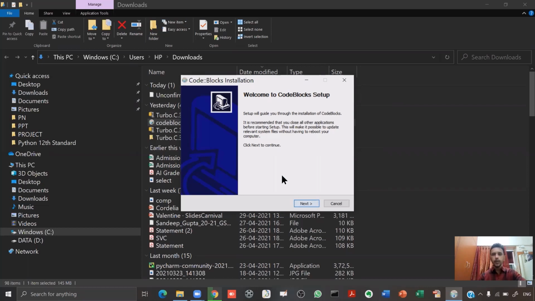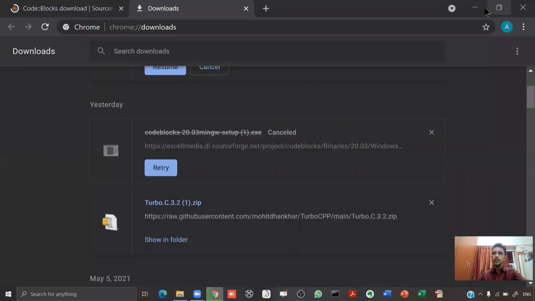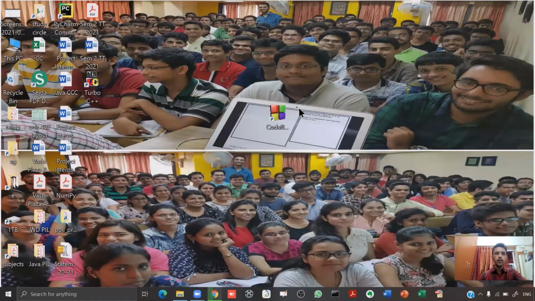Now, in my computer, it is already installed. So I will not install it once again. I will just cancel the installation. But I'm sure you understand, you will not cancel it. You will allow the installation to complete. Now, once the installation is complete, you'll go to your desktop, and on your desktop, you will see this shortcut icon called Code Blocks. So now I'll double click this.